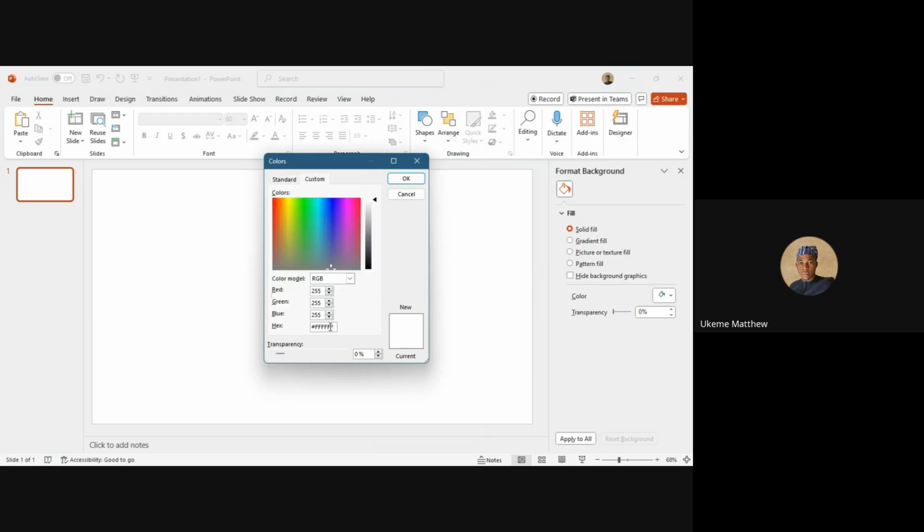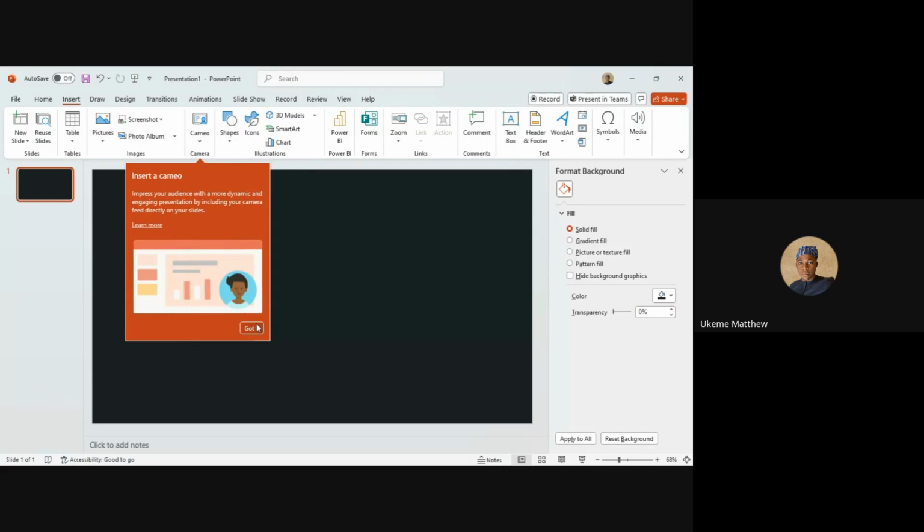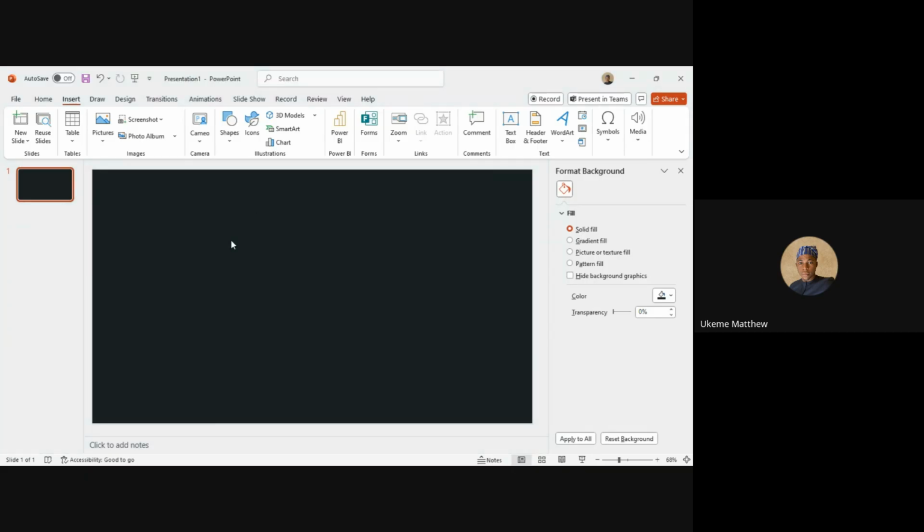And then you type in this code I'm going to paste: 1B1F23. Now you see the background has changed. So what we would use is shapes. Let me just quickly show us. But I'm going to upload this very PowerPoint background for us so we don't have difficulties, because this is kind of difficult to create. So I'm going to upload mine for everyone.